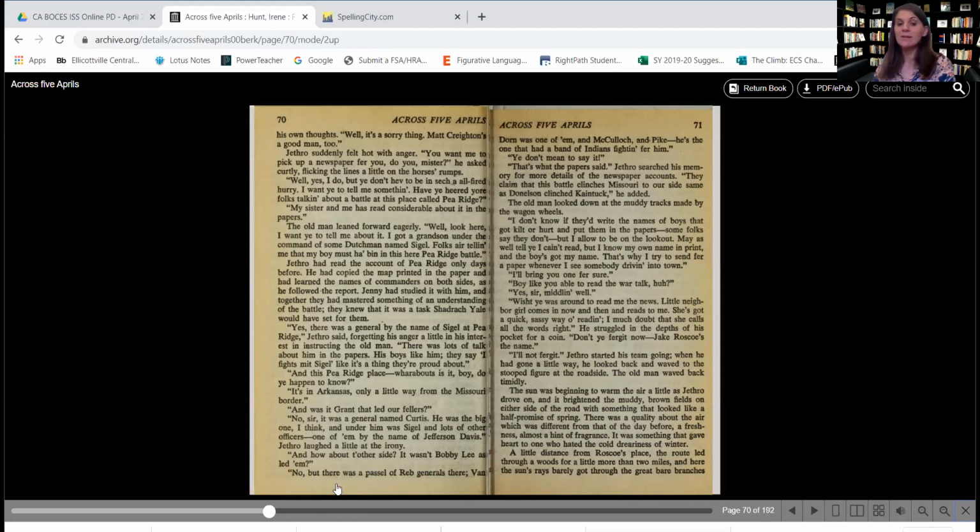No, but there was a passel of Reb generals there. Van Dorn was one of them, and McCulloch and Pike. He's the one that had a band of Indians fighting for him. You don't mean to say it. That's what the paper said. Jethro searched his memory for more details of the newspaper accounts. They claim that this battle clinches Missouri to our side, same as Donelson clinched Kentucky, he added.